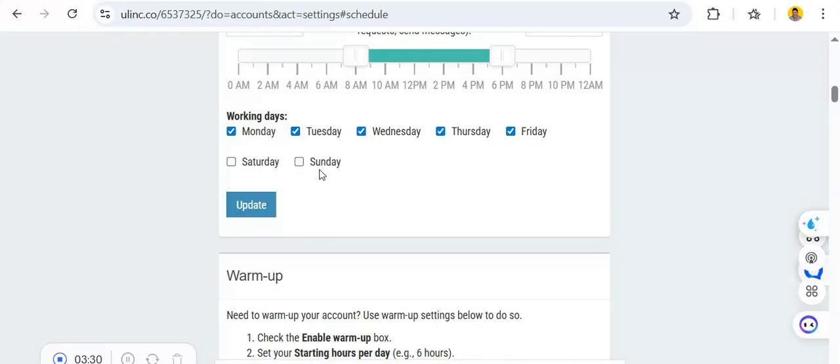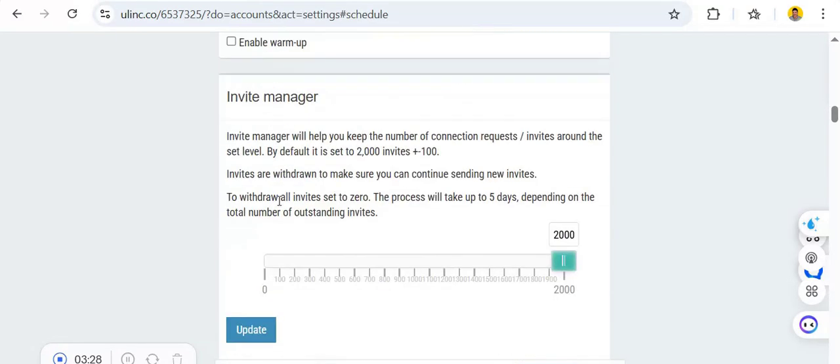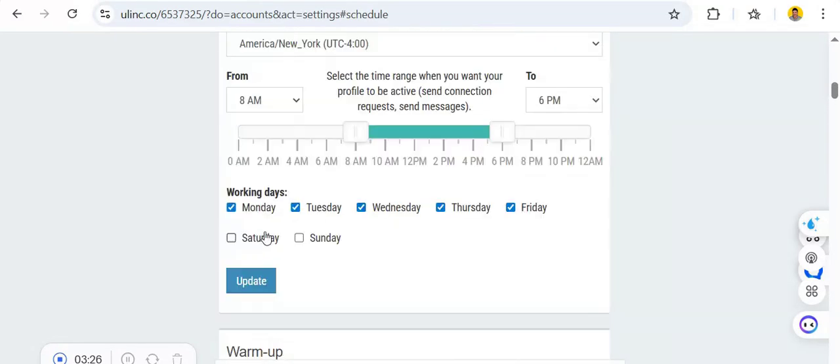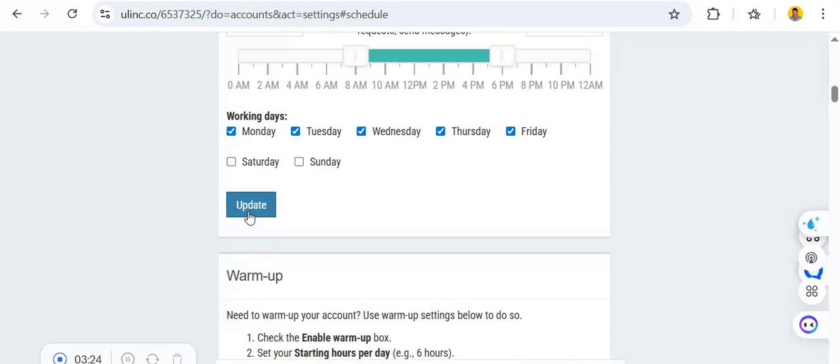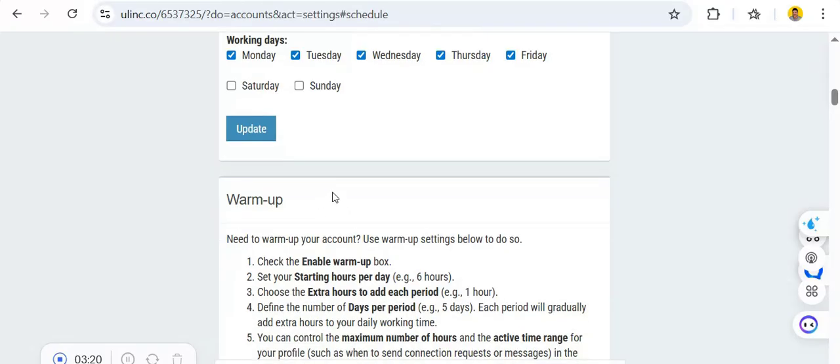Make sure whatever changes you make, you click on update to save what you've configured. So that's it for configuring LinkedIn working hours in Ulink. The main purpose of doing this is to keep outreach activities safe and natural.